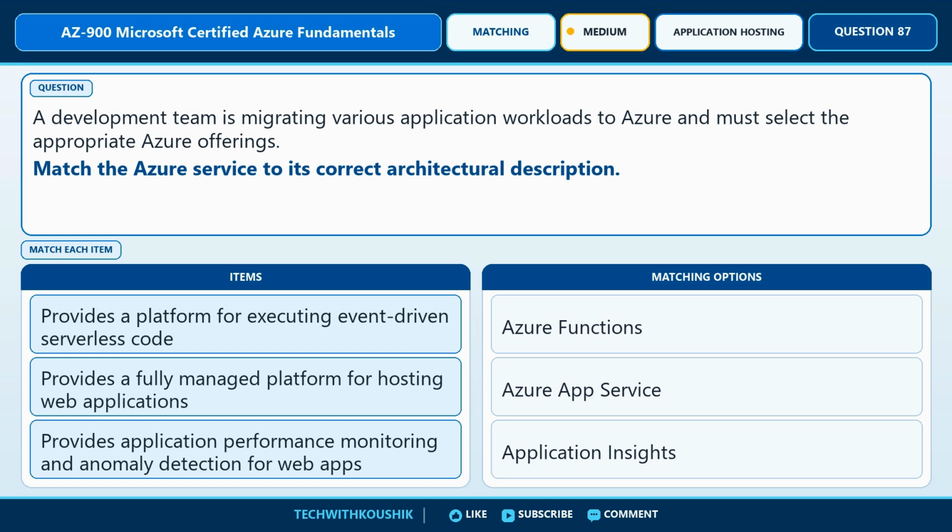Here are the possible matches. Right side choice A, Azure Functions. Right side choice B, Azure App Service. Right side choice C, Application Insights.